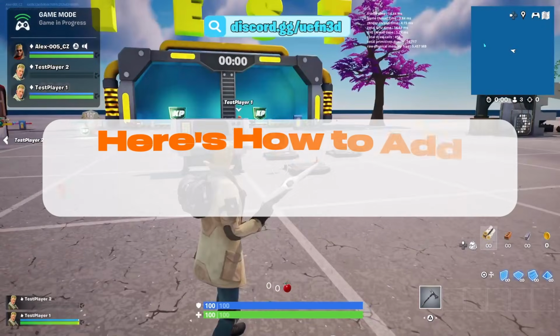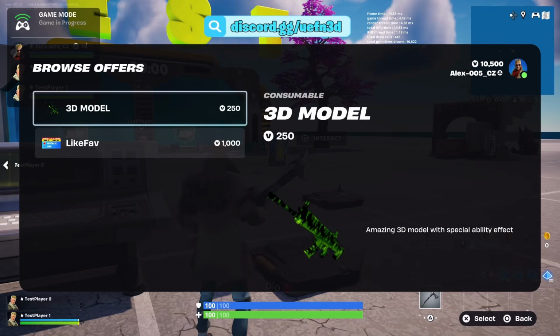Welcome! Here's how to add in-island transactions.